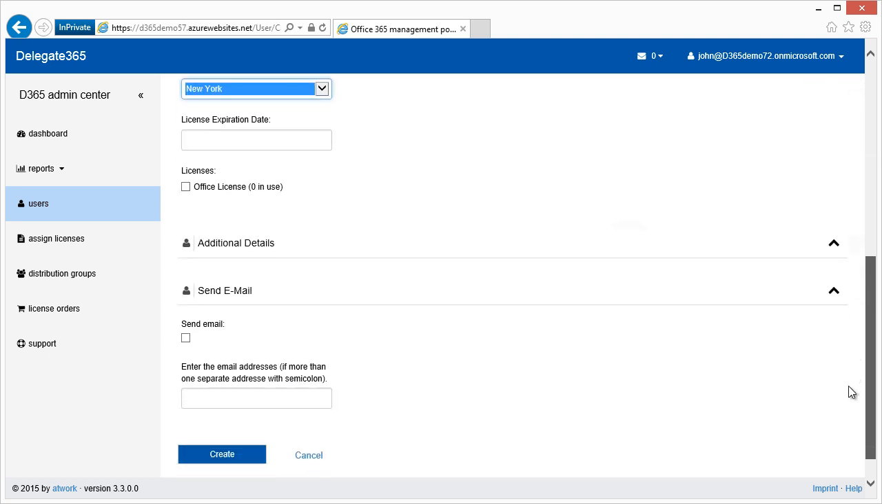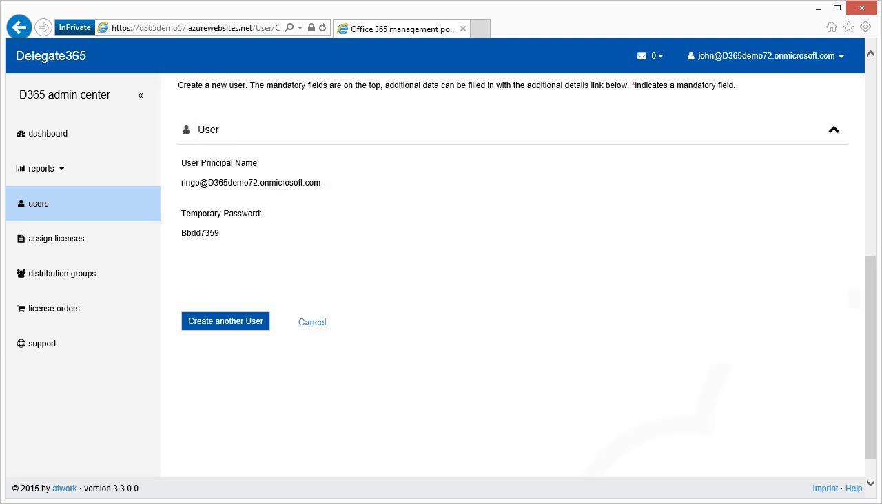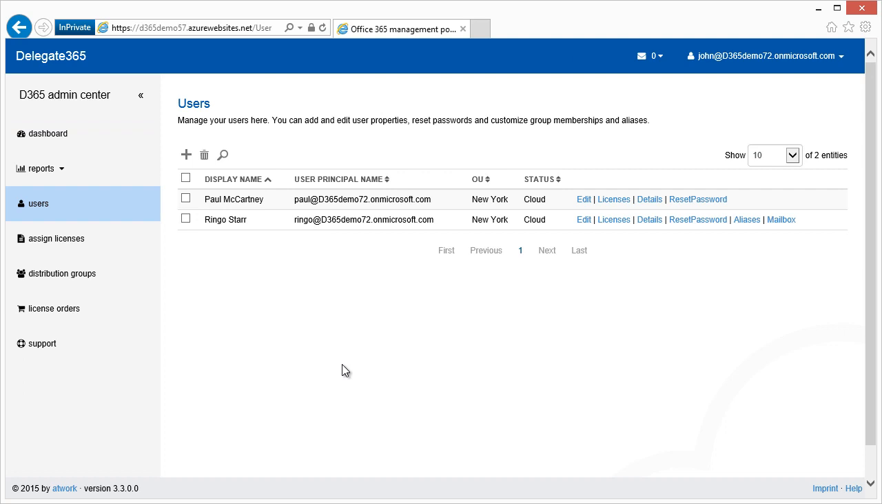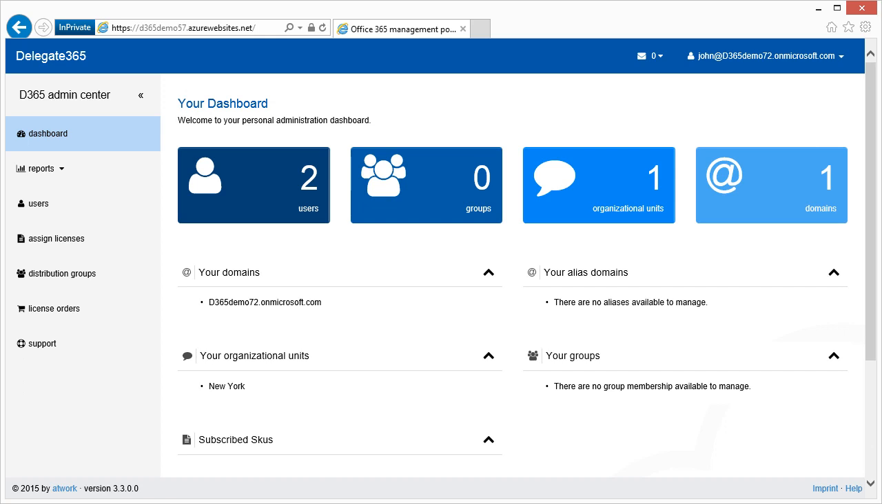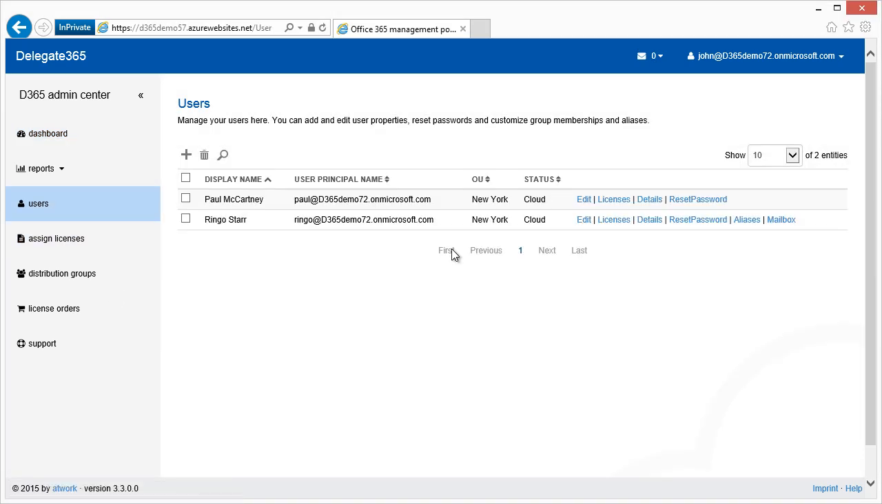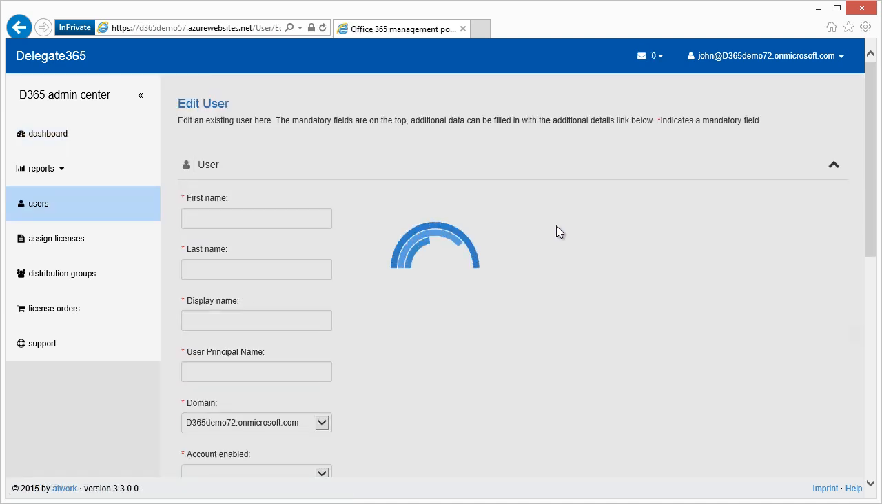User Ringo gets an Office 365 license and will be created now. After that we return to the users list. We now have two users to manage, Paul and Ringo. Returning to the dashboard, we see the two users. Scope administrator John can edit his own users.